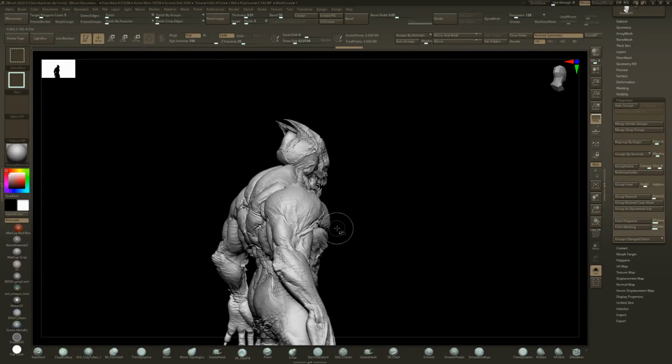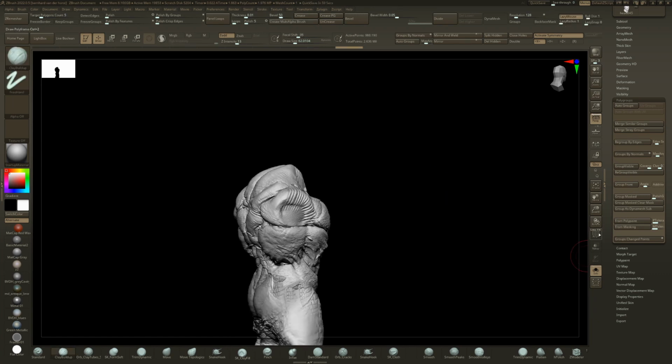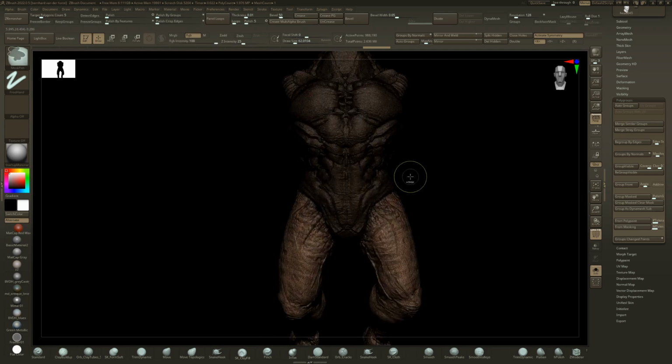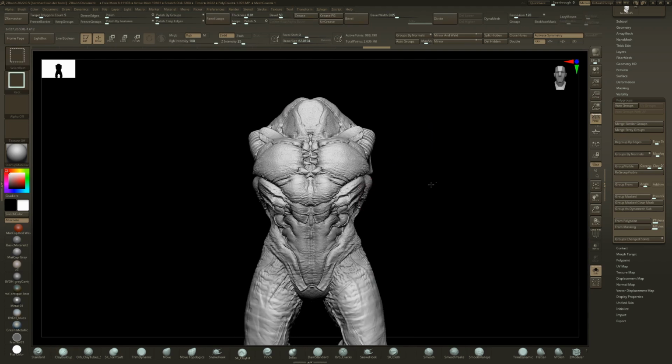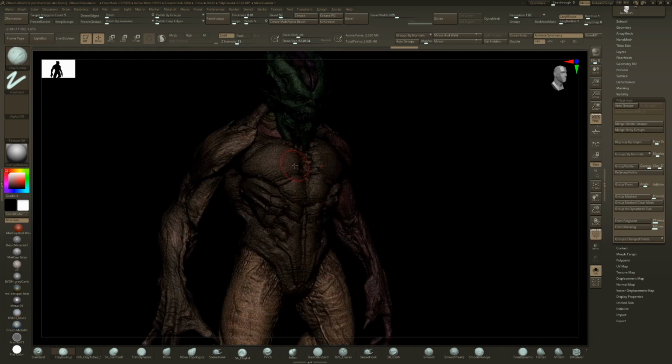Control shift drag, click that. Control W will make this one polygroup. So this will get melded together when I DynaMesh. Control shift click in open space. So what do we have?